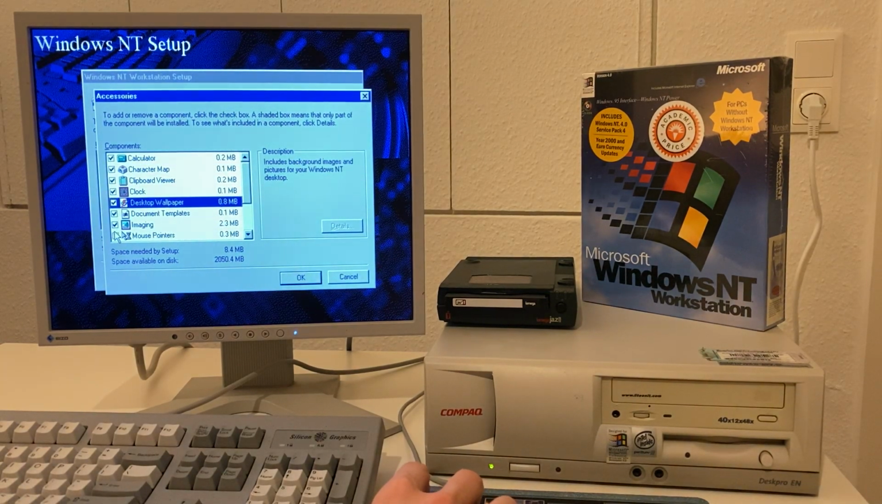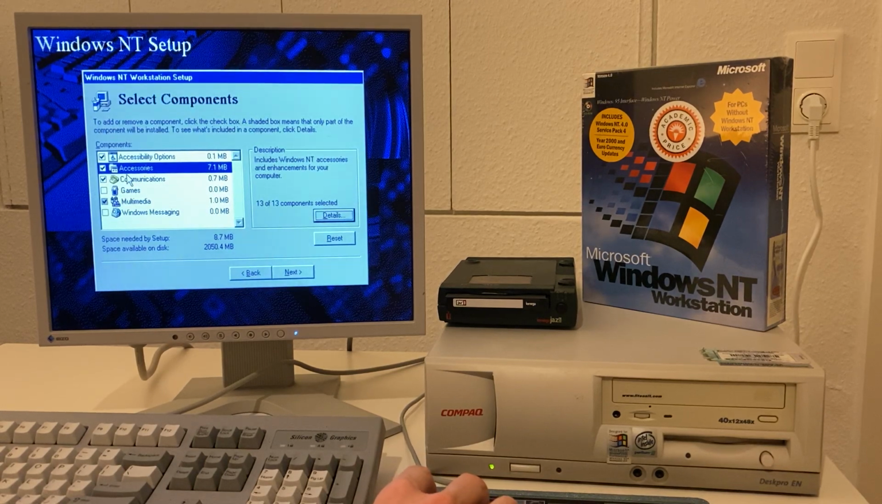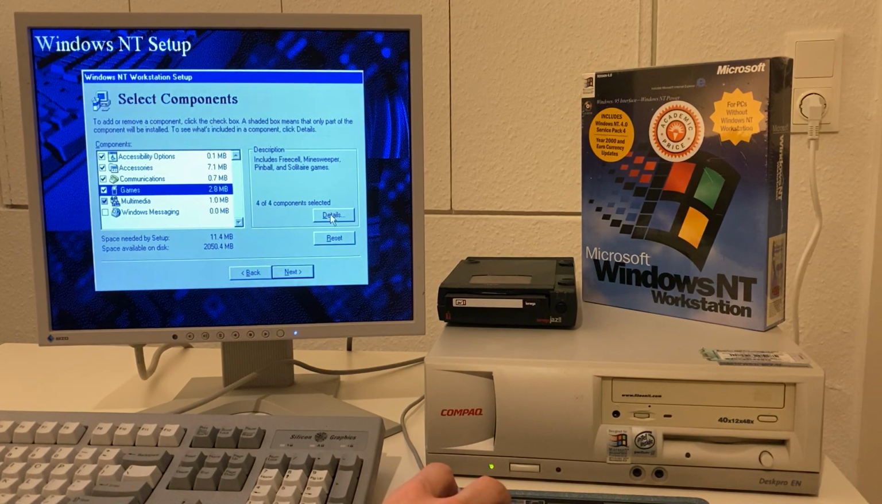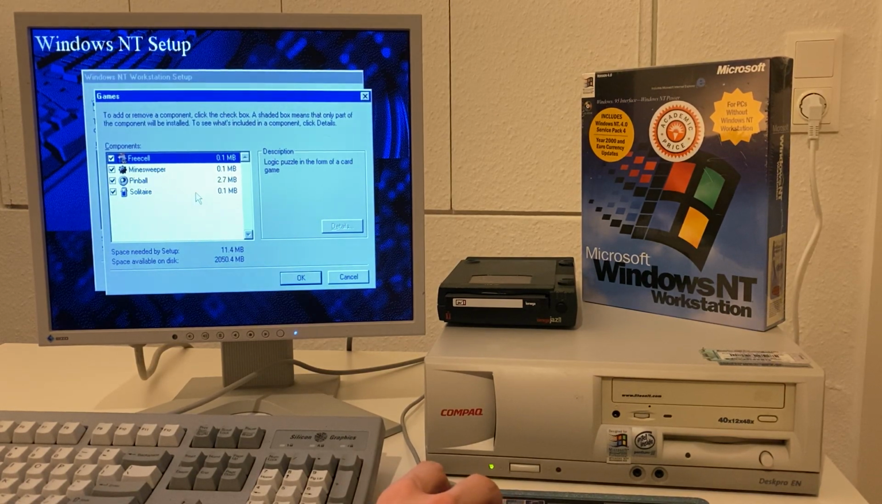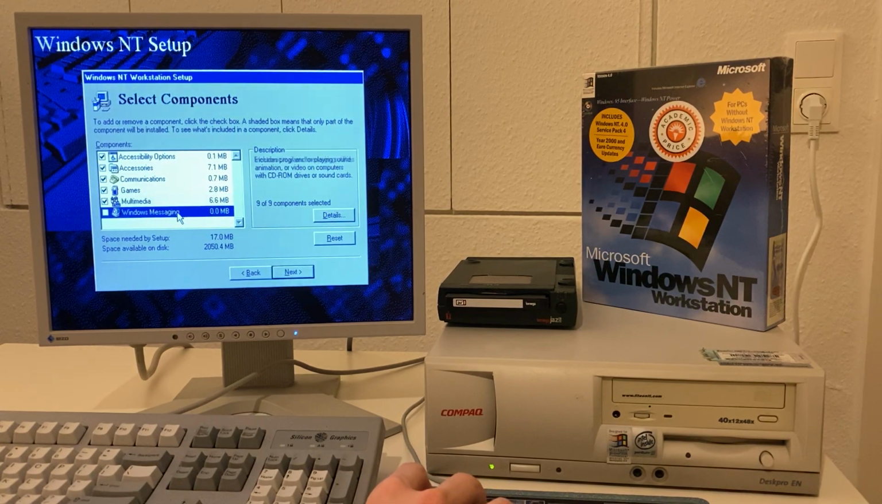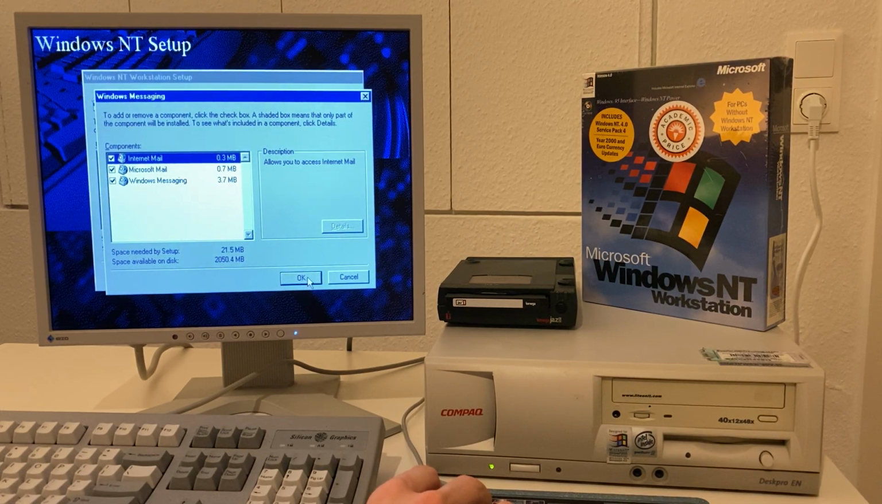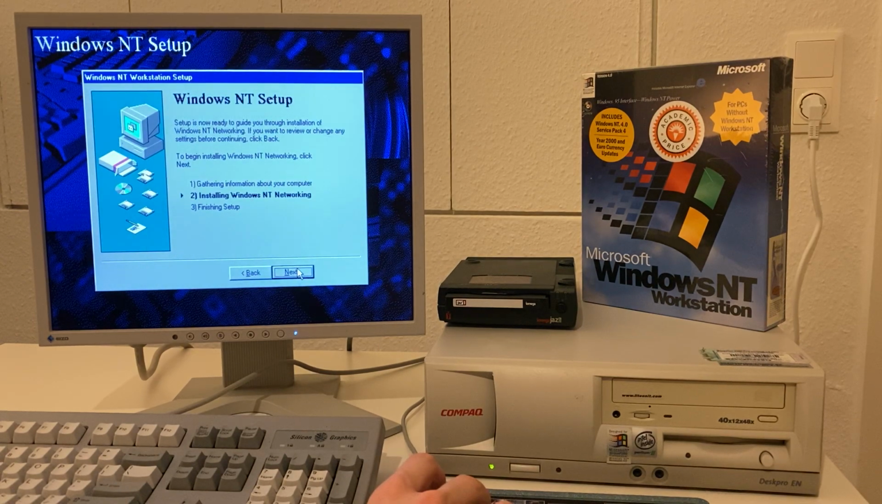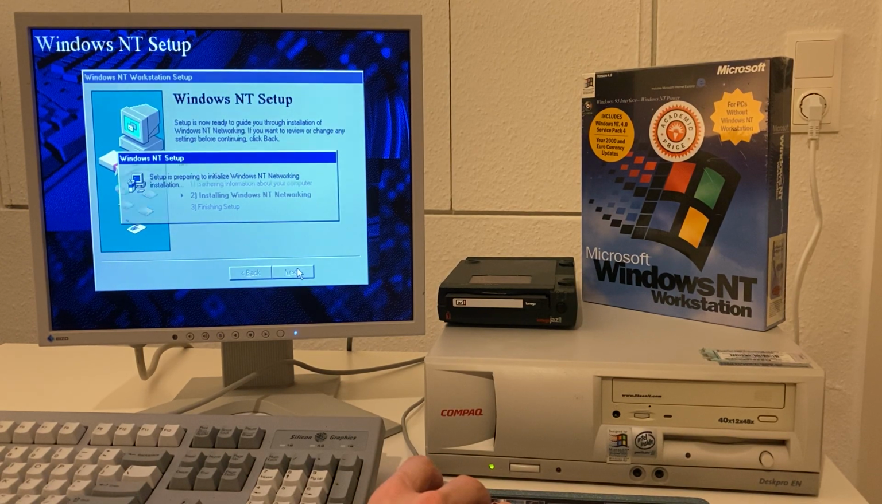Accessories. Yeah, I want desktop wallpapers and mouse pointers. Yeah. Communications, 3 of 3. Perfect. Games. I want them. Let me guess. Should be pinball. Ah, yeah. Freecell, pinball, Minesweeper, Solitaire. Fantastic. Multimedia. Oh, I love the robot sound scheme. Actually, I love all these sound schemes. These were all from the Windows 95 Plus pack. Windows messaging is no. You know what? Fine. We'll install it. I think for one of those, you need NT server.